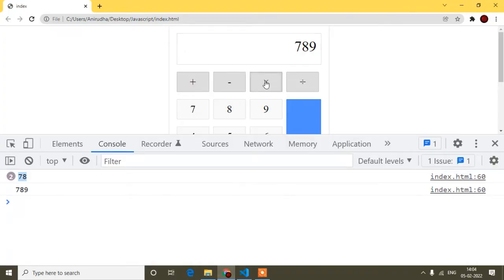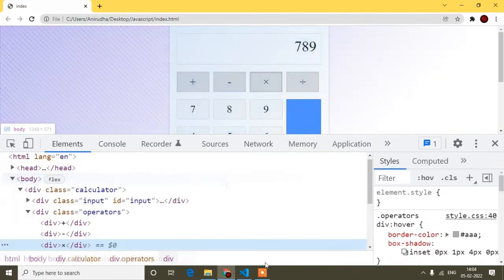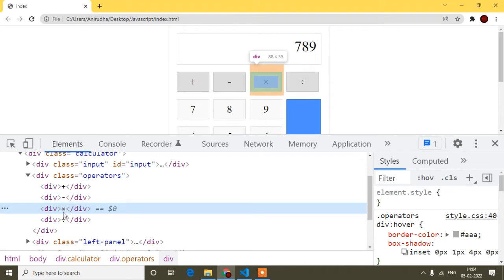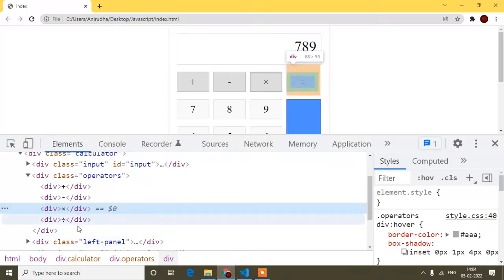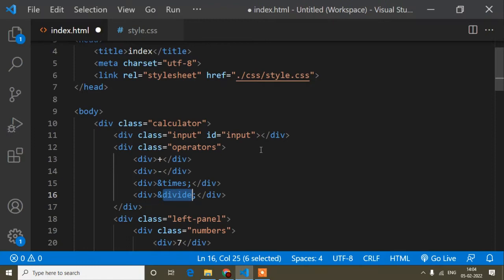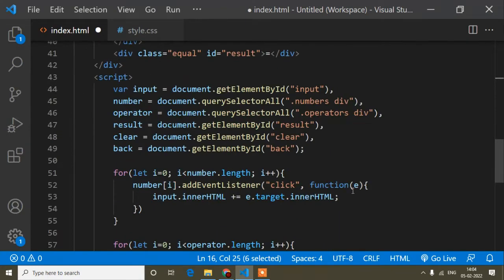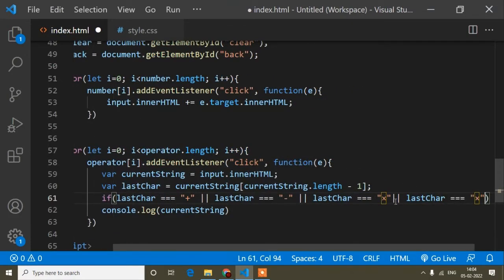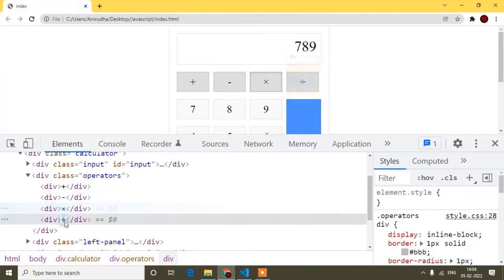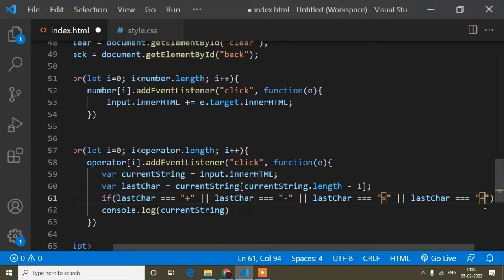So what I will do is just inspect here. After inspecting, you can see in the DOM the times symbol means multiply and the divide symbol means divide. So I will copy this icon. Now I will paste here, and I will copy this one and paste here, and from here I will copy this divide and paste here.